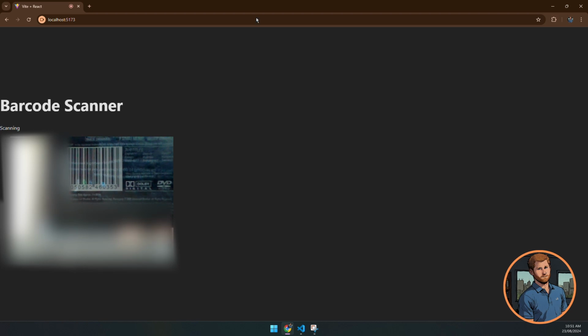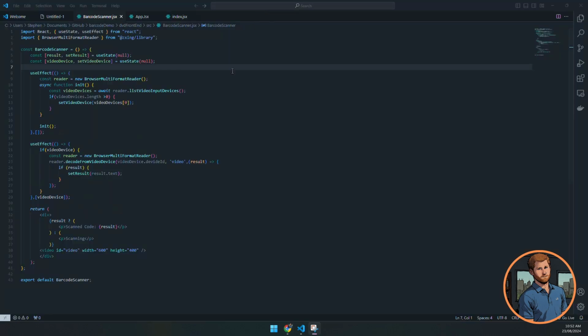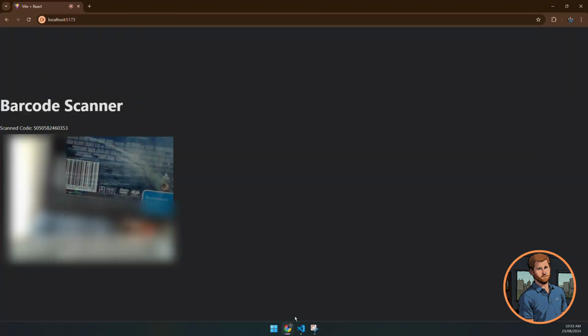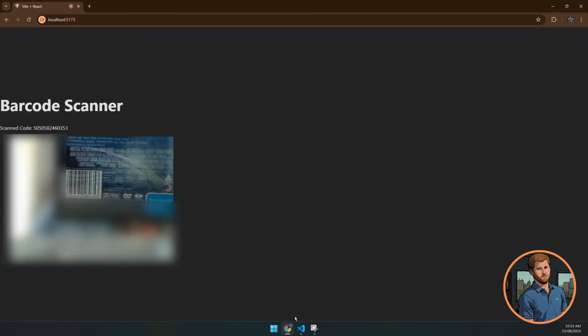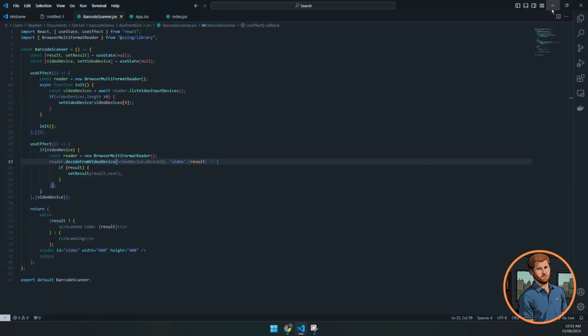All right, some more debugging required. Let's take a look at our barcode scanner code here for anything that we could have missed. Yeah, I mean, the video device ID, probably not ideal, so let's update that to device. See if that makes any positive changes for us. There we go. Barcode successfully read. How good is that?